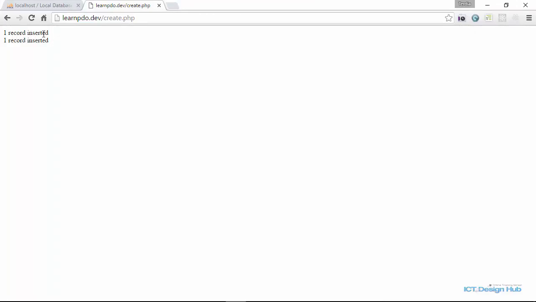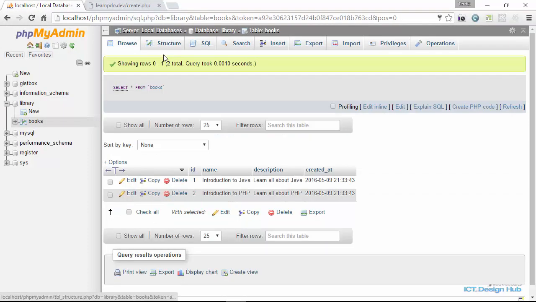All right, here we see one record inserted, one record inserted. And now if we go to the database and click on browse, we should be able to see both records here. Introduction to Java, introduction to PHP.